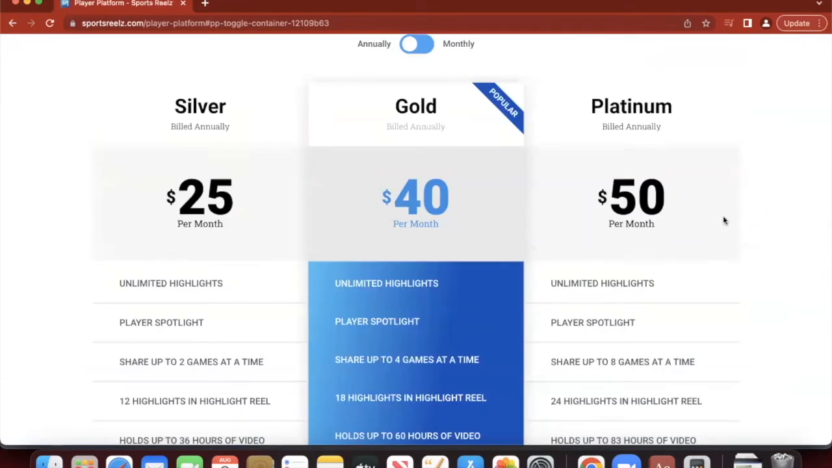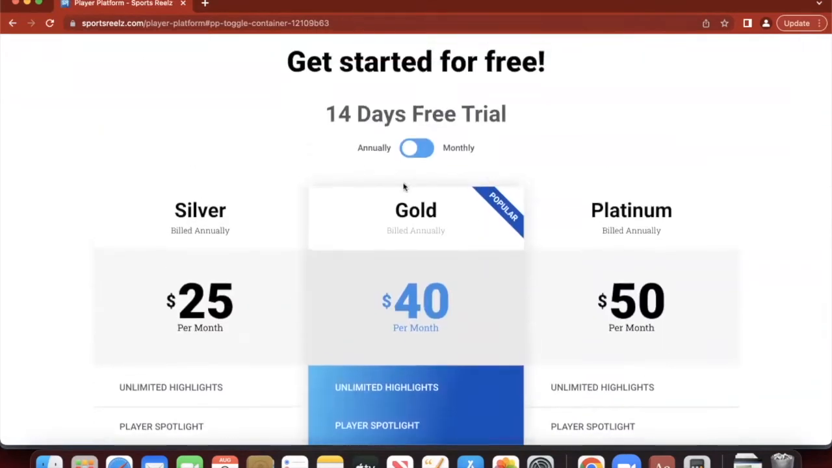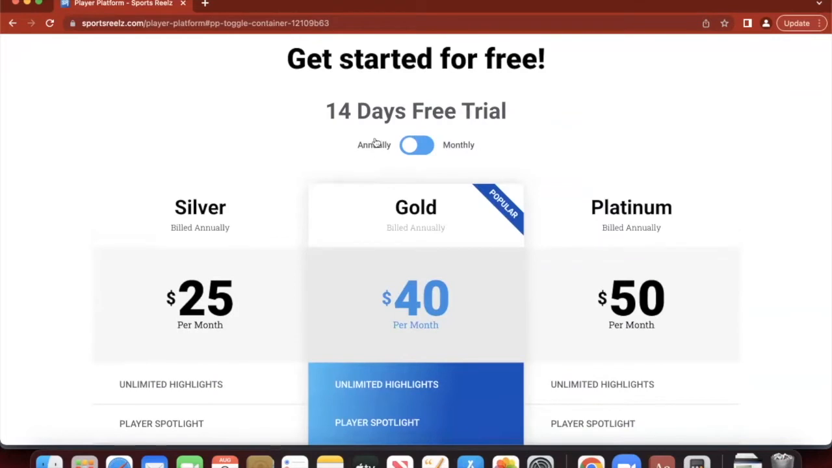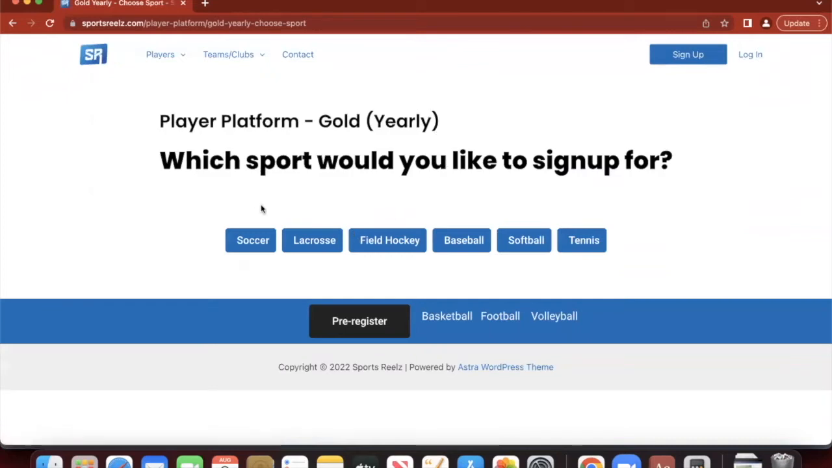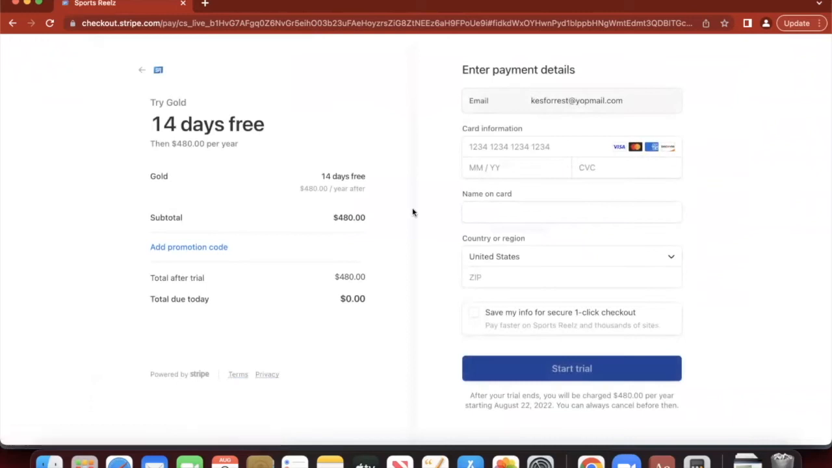So we'll hit activate. This will just take us to our plans here. Just choose the annual gold plan and we're just going to hit start now, and then choose your sport, and then you'll be redirected to the payment page. So this is where you'll put in your card information for your security of your account, and if you were given any promotional codes, you can use those promotional codes here.